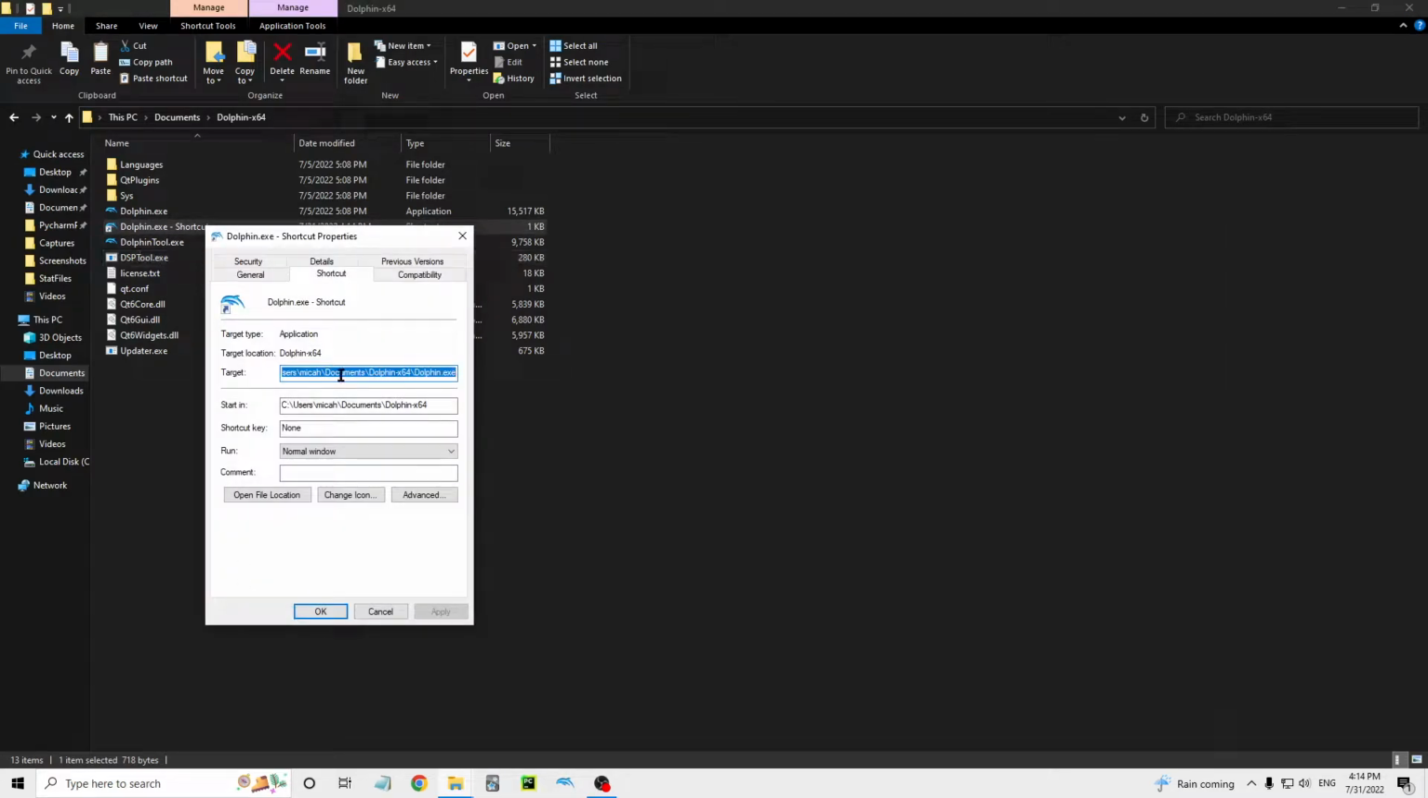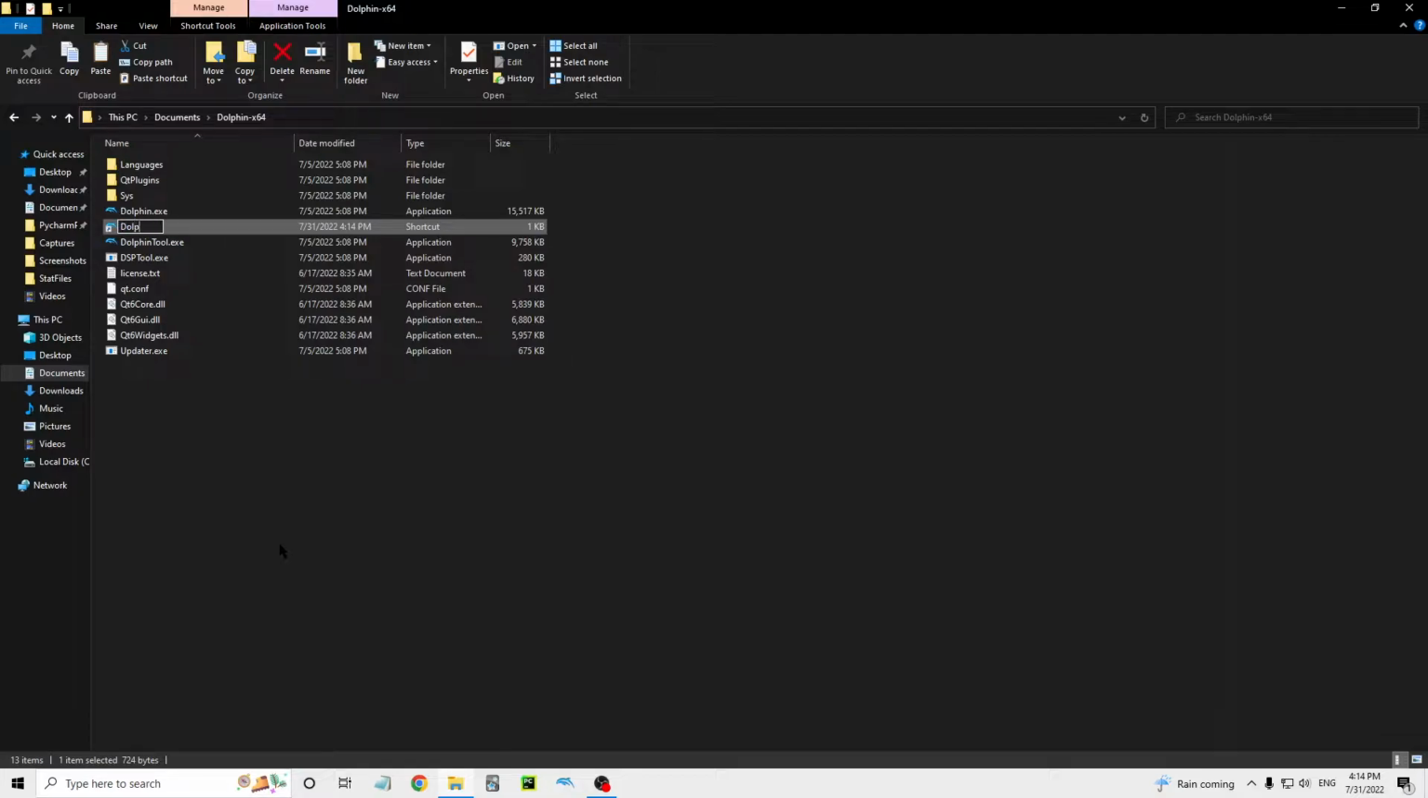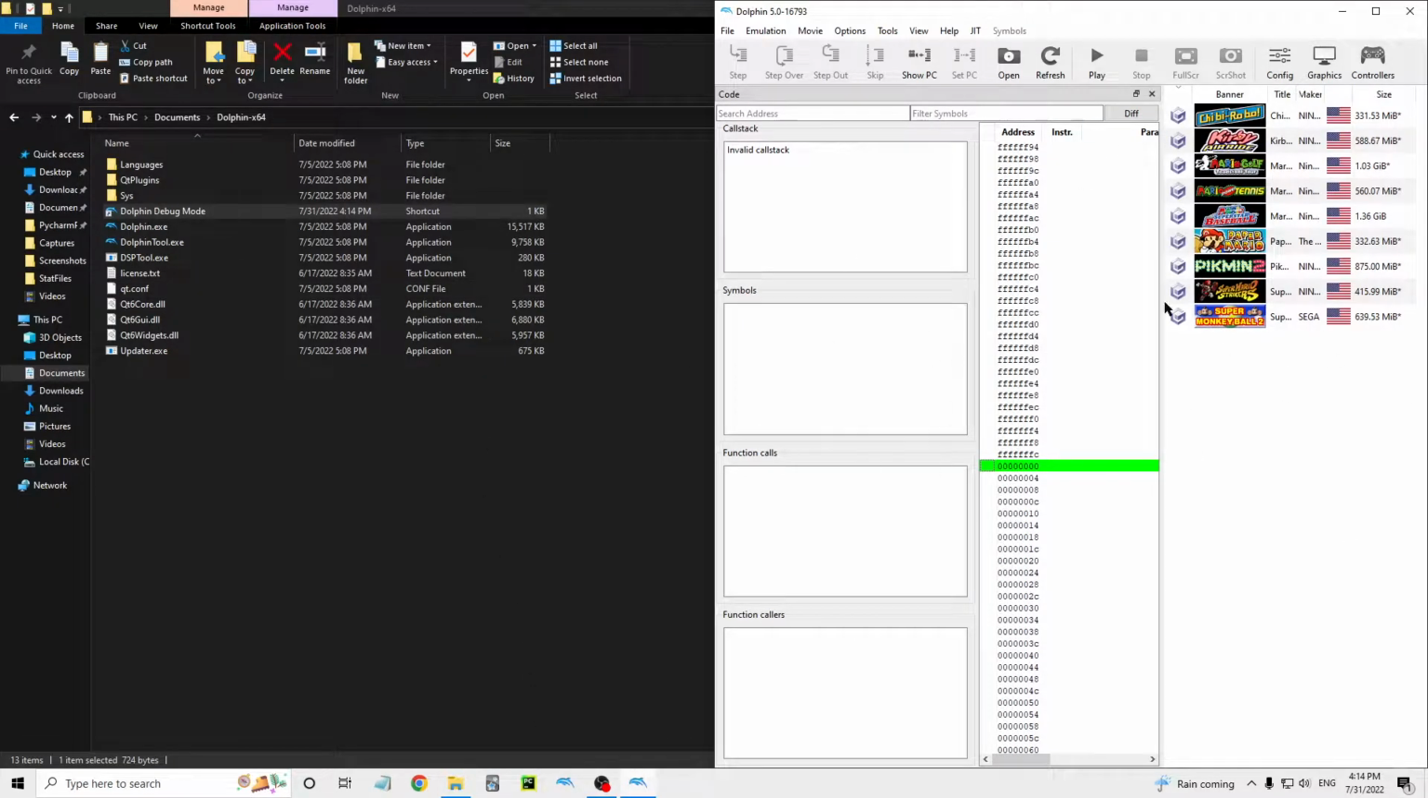Right click the shortcut, go to properties. On the target section here, you want to put that in quotation marks, the start and the end. After the quotation marks, make a space and press -D. I assume it stands for debug, I don't know. Press apply, press OK, and then rename it to something like Dolphin Debug Mode. Click on that, and it will open in debug mode.